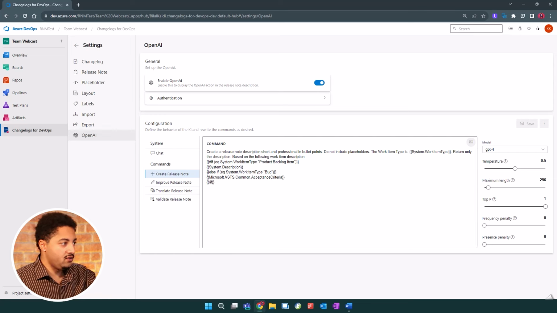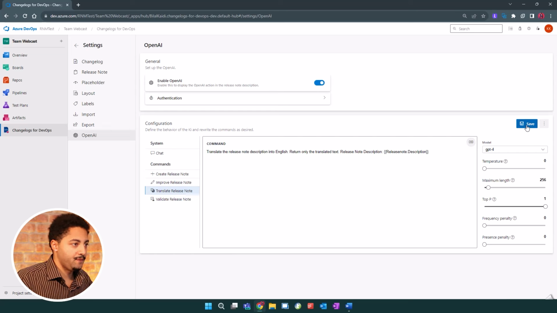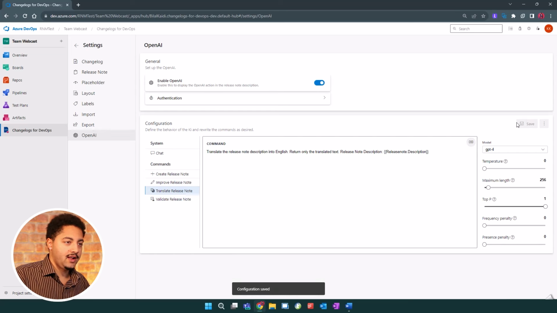So we've now seen the creating of release notes. The same goes for improving, translating, or validating release notes. For example, on translating, we can say, don't translate this into Chinese, but into English, which will come in handy if in my company a lot of people that write in different languages work. I can always translate this back into English. So I'll click on save here. Now I've saved all my settings.